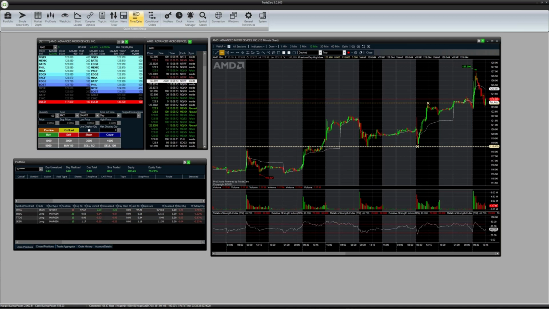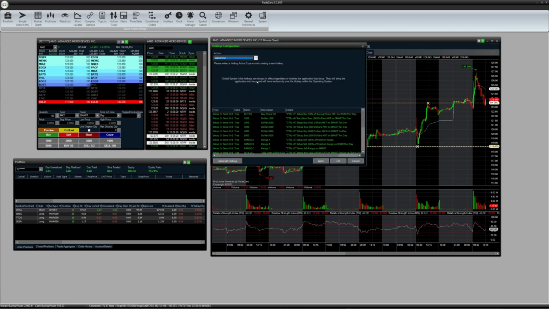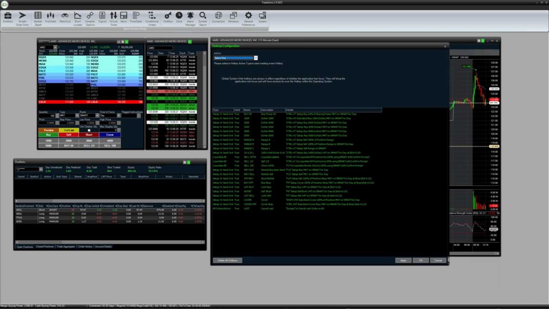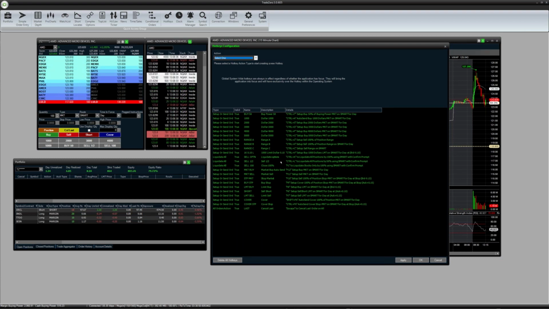Sure. So let's go to our hotkeys here. Okay, so is this okay? You guys can see this okay? I know we want to show one window at a time, but I think you guys can get the idea here.